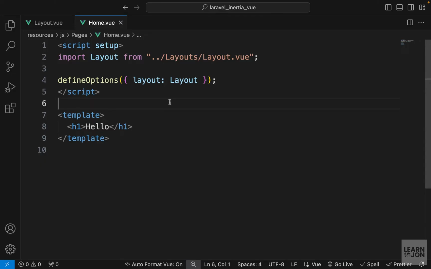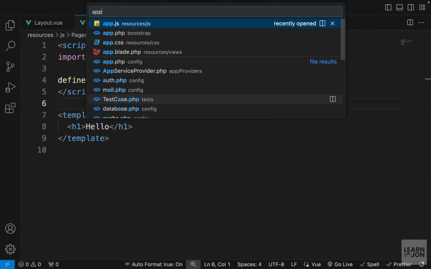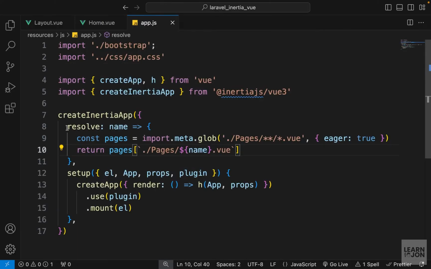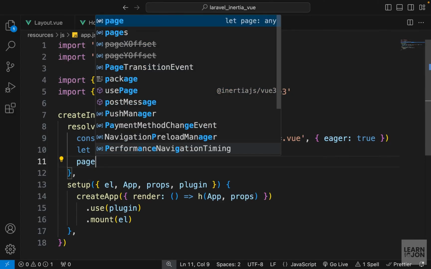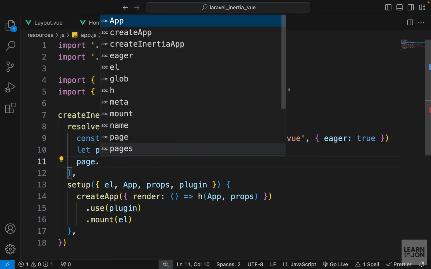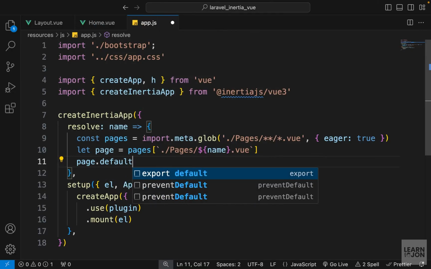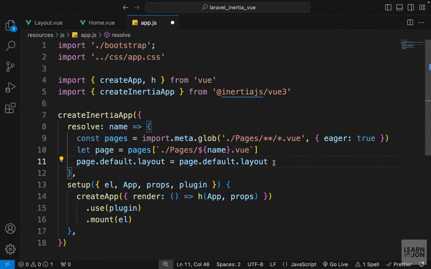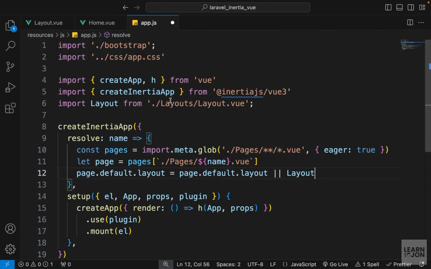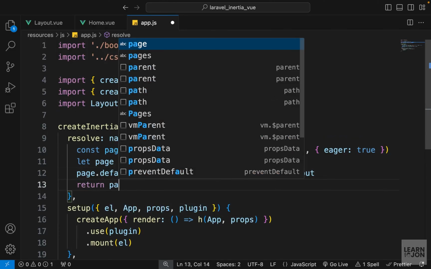So the best way is to create a default layout in our app.js. So in our resolve option, where we are returning these pages, we can save that into a variable, let's call it page, and then specify the default layout for that specific page. So we can use that page variable and then say the default layout should be the default layout page if it exists, otherwise is going to be our custom layout file. So we need to make sure it is imported so we can use it, then we can return that page.